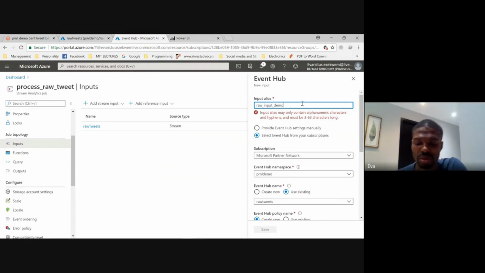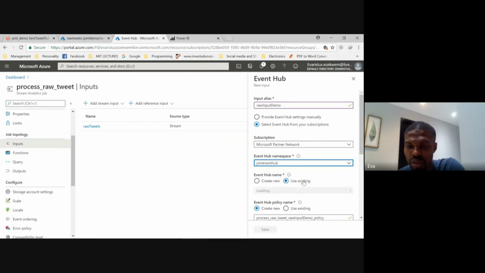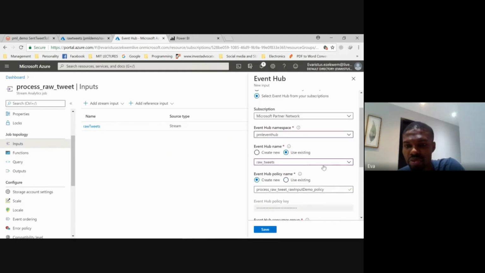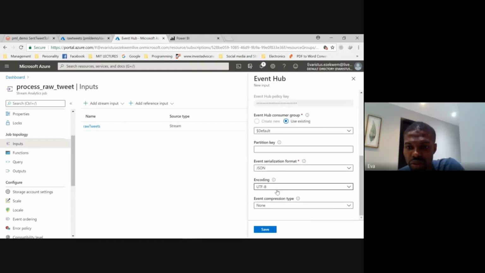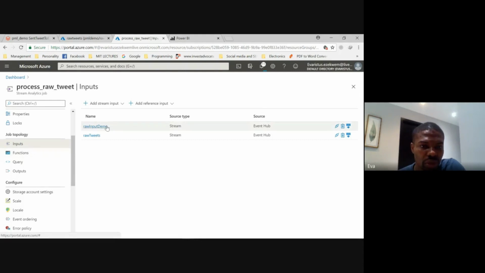Okay, from input demo. So in this subscription, PML event hubs, tweets. So this is one that I've created before. I just want to be sure everything works. Okay, so this I have raw input demo.